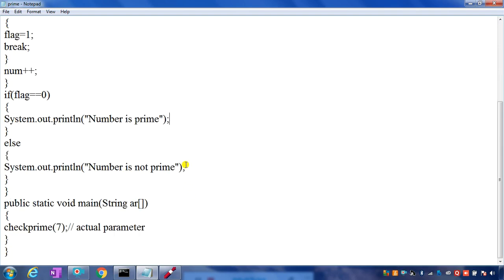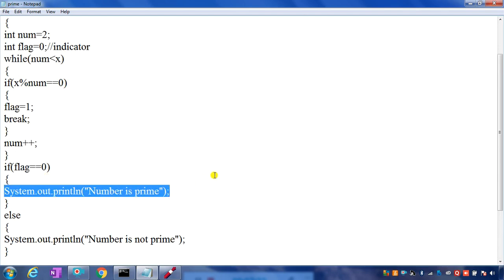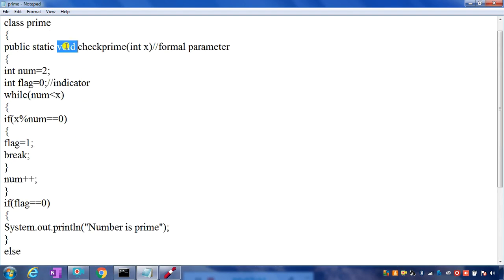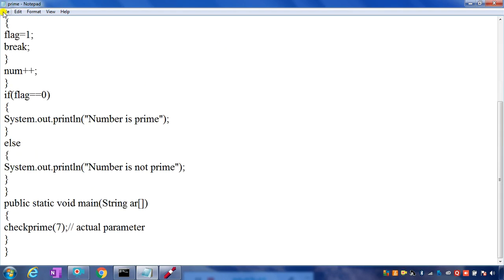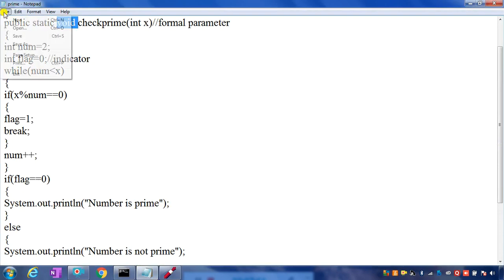Now the same program can be done in different ways, wherein I can return the value of flag and I'll catch the value of the flag over here and then predict whether it is prime or not. So the same program can be done by a return value also. That you can do on your own and just try and check how it works. So we will move on to the next program.